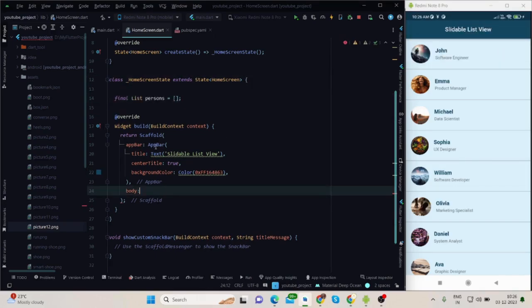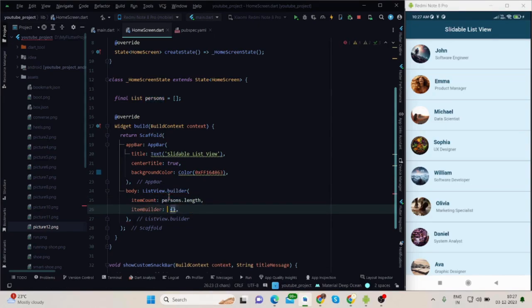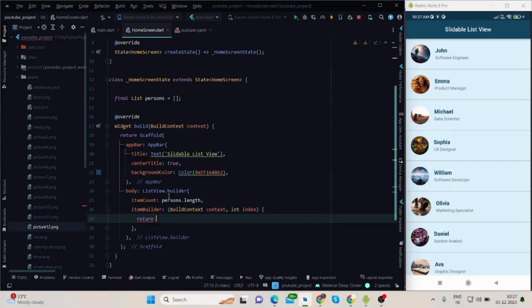First of all, we will have to create a list for this particular item. Initially, it is empty. I will fill data later. So I will take ListView.builder. Item count will be person.length. Item builder will take context and the index. And in return, I'm using the Slidable widget. This Slidable widget is coming from the package that we have installed earlier.